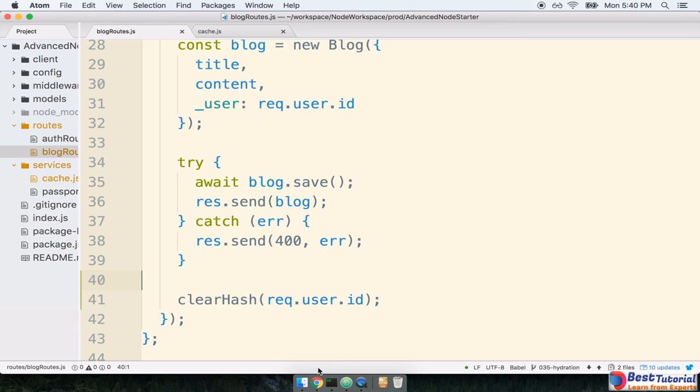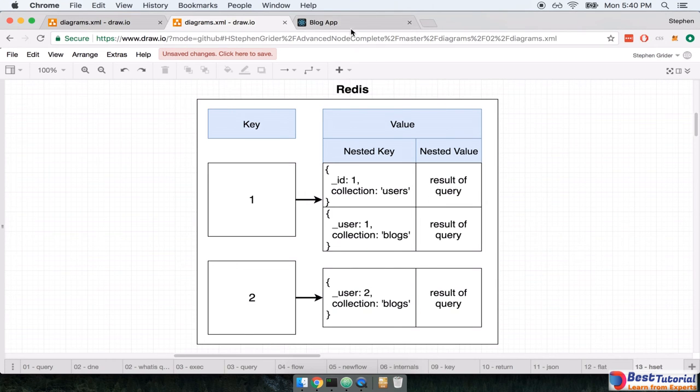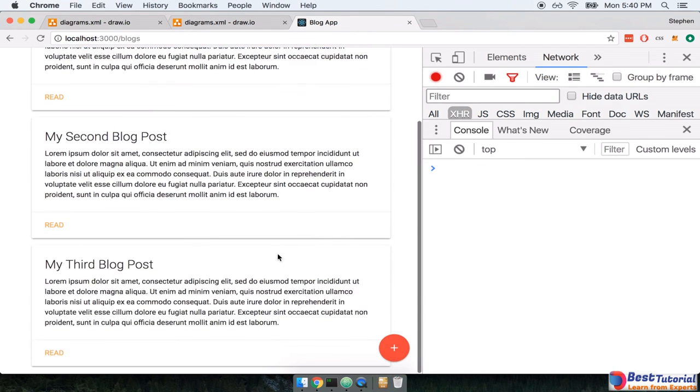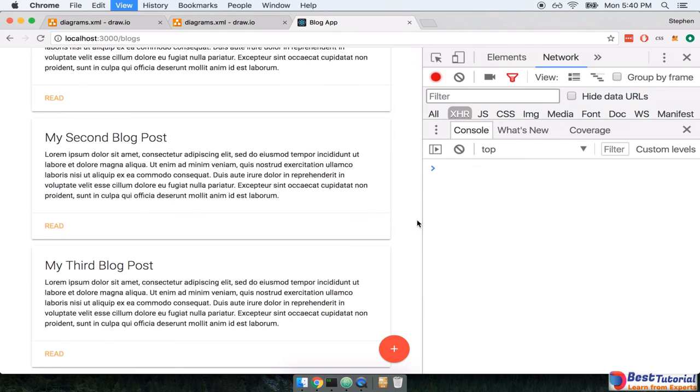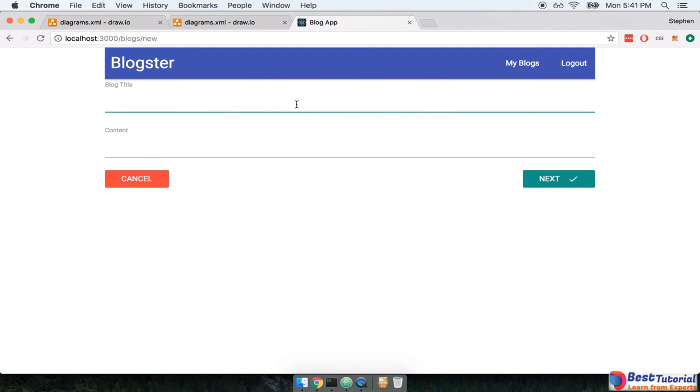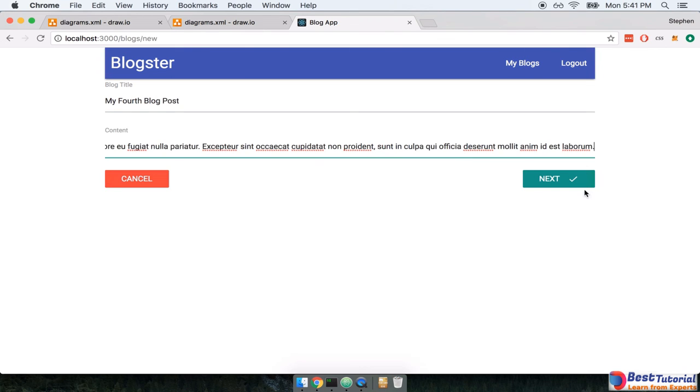Okay, so let's give this a shot. To make sure this is working, we should be able to create a new blog post and then come back to this blogs route and immediately see the new post appear on the screen. That's how we're going to know that it did in fact work. So I'm going to get my lorem ipsum text again. I'll create a new post, I'll say my 4th blog post, and I'll enter in my content.